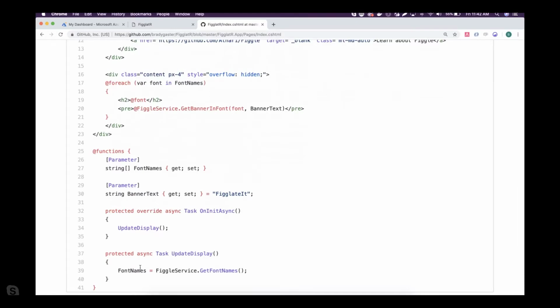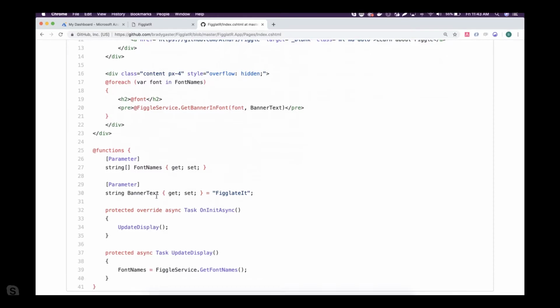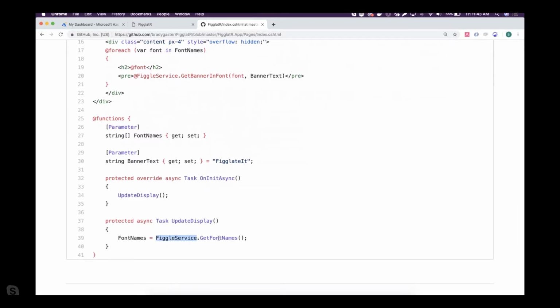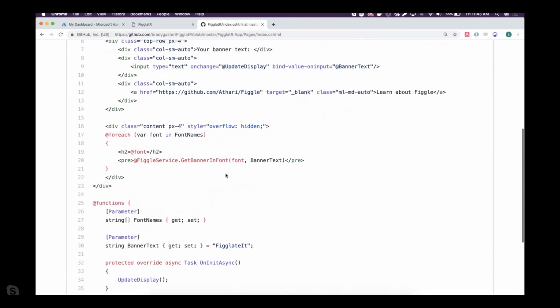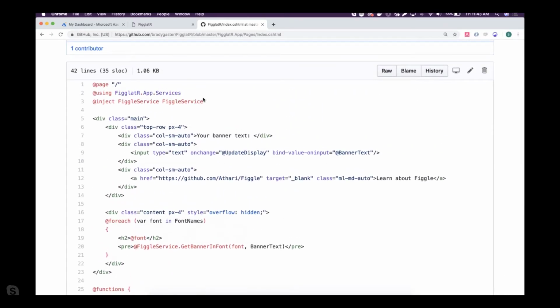And right here, we're literally calling out to a service written in .NET Core, not a web API, just a service class that I have. And we just call Figgle service get font names, and this guy's going to work. And we actually inject it right up here. But we could talk about Razor components all day, which I think this is a great opportunity for you to bring up.